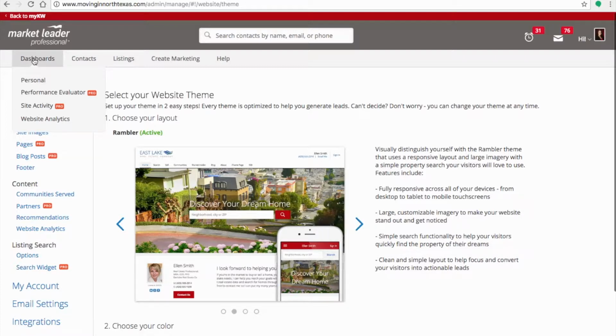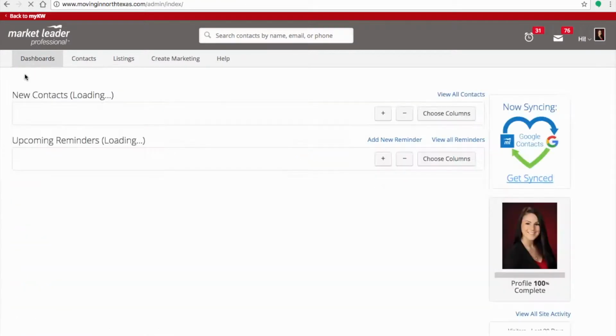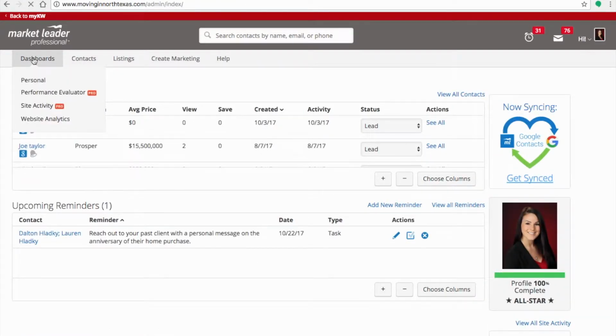I want to show you real quick what your dashboard looks like. You're going to enter that by clicking the dashboard tab up at the top. This is going to bring you to any kind of quick access points that you may need. When you log in for the day, this is kind of your go-to when you first sit down, to figure out what your schedule looks like, who you need to be contacting, any kind of reminders or tasks that you may have coming up for today that you need to do as well.